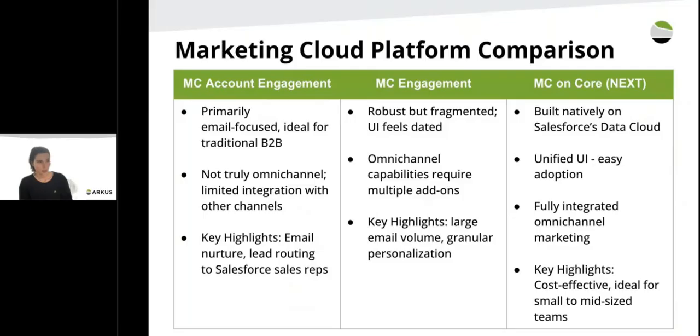Another pro of this tool, it being built on the core platform, is that it has a unified user interface, a very consistent look and feel across your Salesforce. We're also going to see it in demo later today. And it has fully integrated omni-channel marketing, so you can orchestrate your email communication with SMS and with WhatsApp, and it is going to be a very, very robust platform.